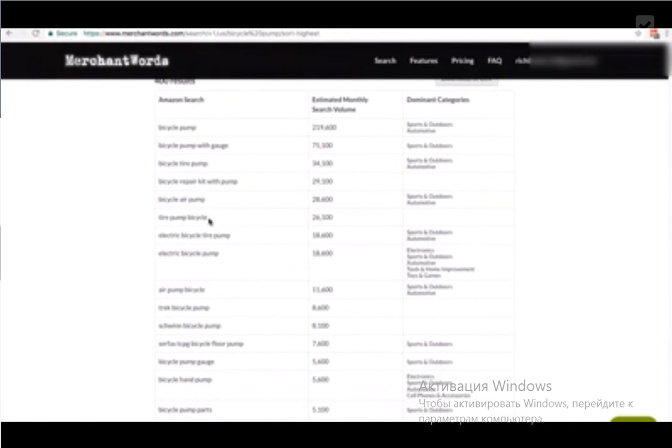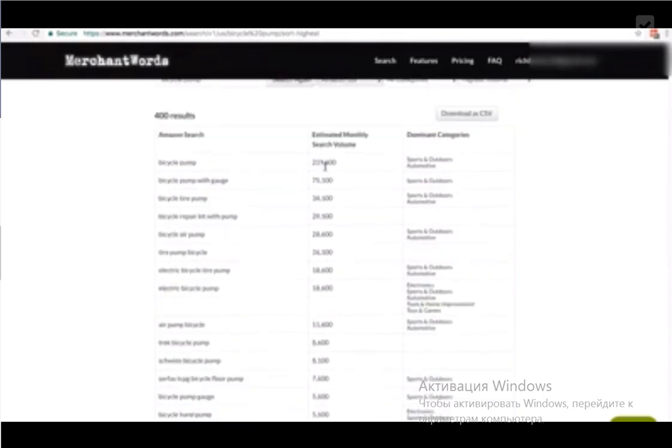In other words, it's the same words as bicycle tire pump, just in a different order, but you can see it's a different number of searches. Electrical bicycle tire pump. Now obviously that would not be relevant if our pump wasn't for electric bicycles, but as far as I know, they're the same thing. Electric bicycle pump, air pump bicycle, but you're seeing a lot of other keywords here, and obviously now we're seeing the estimated monthly search too.